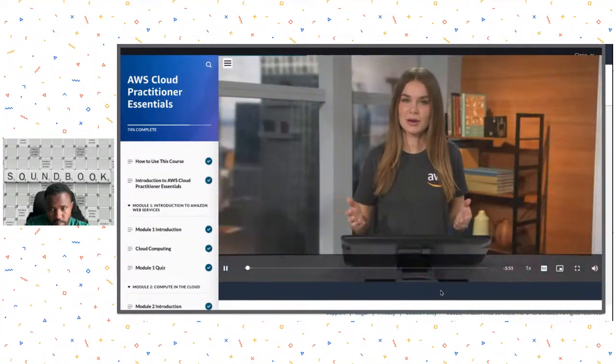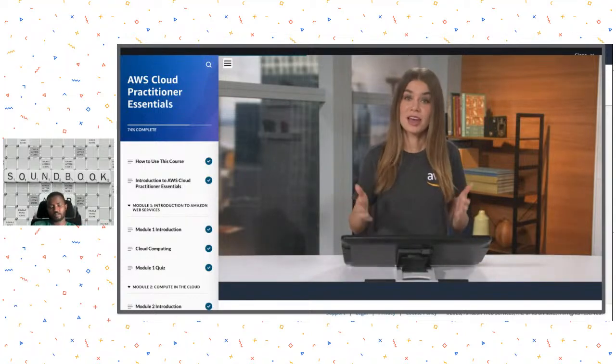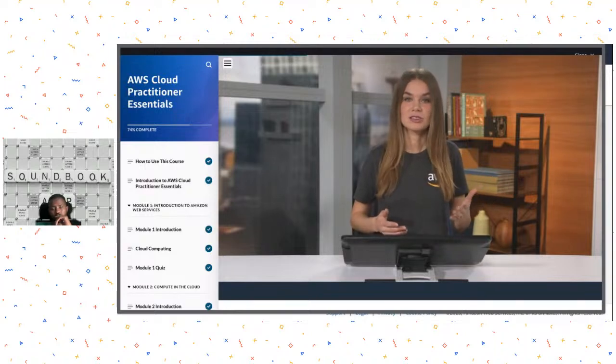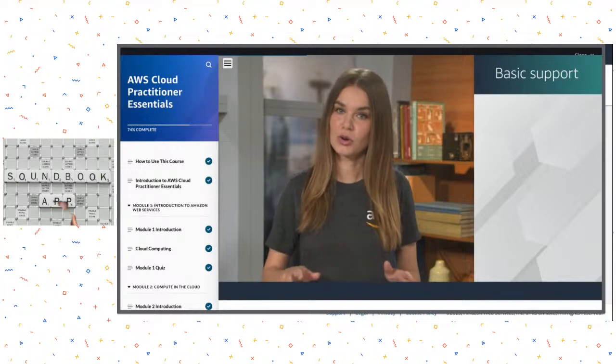One of the great things about AWS is no matter how big or small your business is, you're never alone. From small startups to large enterprises, private sector and public, all businesses have support options available that are designed to fit your specific needs. To begin with, every customer automatically gets AWS basic support, no cost at all.